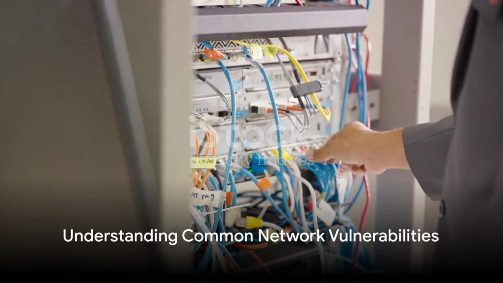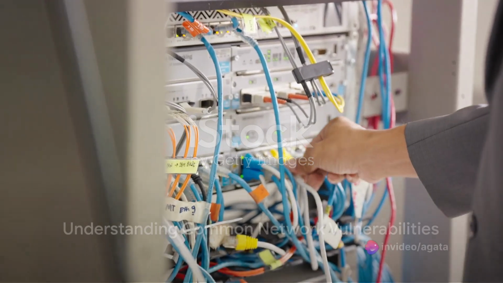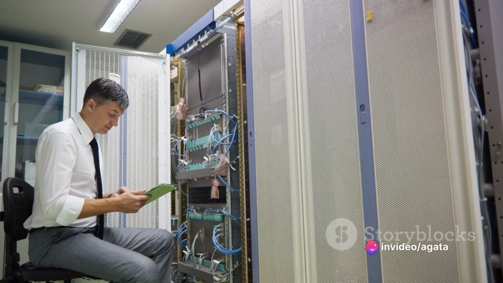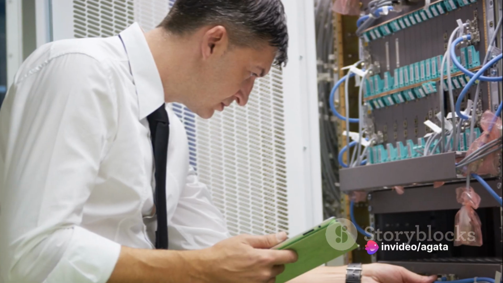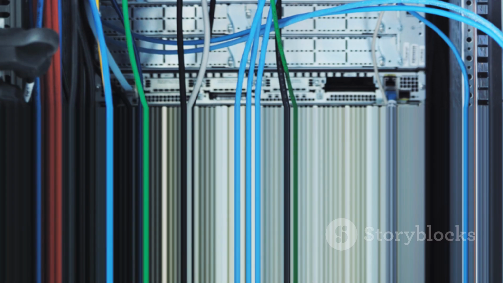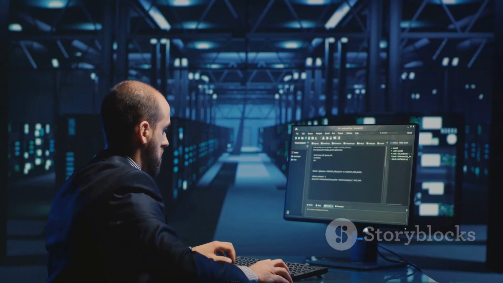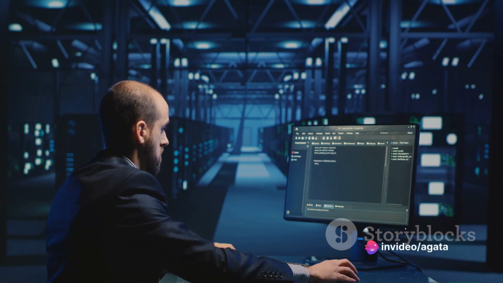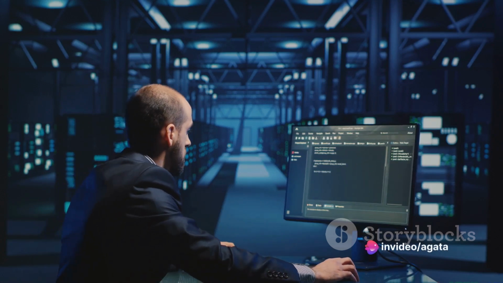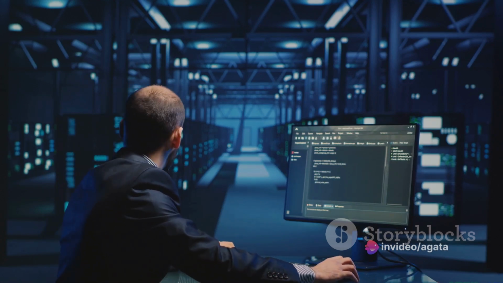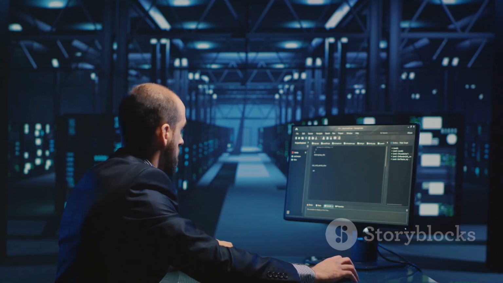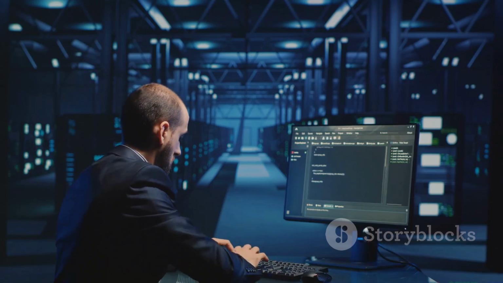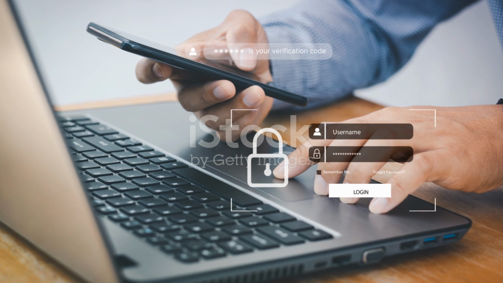First off, we have misconfiguration. This is when a device or system is not set up correctly, which can leave it open to attacks. Picture it like leaving your front door unlocked. Anyone can just stroll right in. The problem with misconfiguration is that it's often unintentional. A simple oversight can lead to a significant security breach. To mitigate this, it's essential to have a thorough review process in place for all configurations and changes.